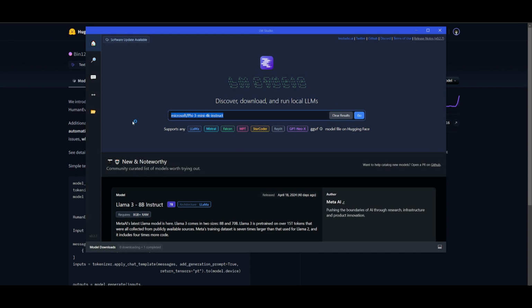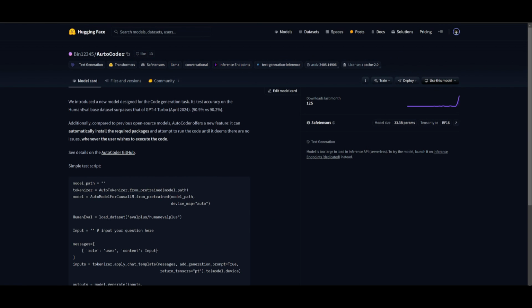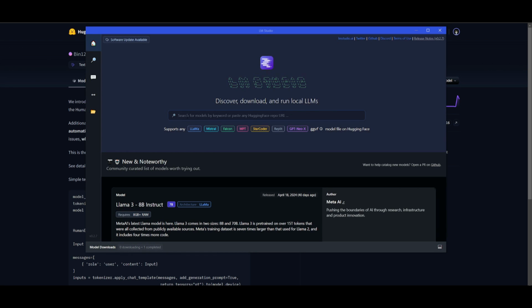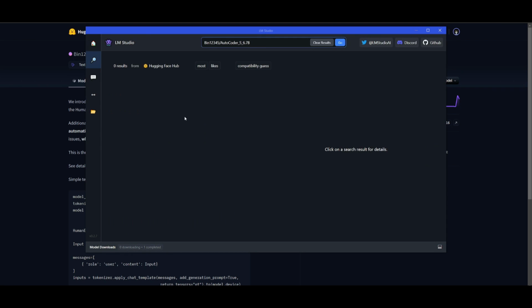So what you want to do is go over to LM Studio. Once you are over here, you can just simply copy the model card. Say we're installing the 6.7 billion parameter model. You can copy the model card by simply clicking on this clipboard button. Go back to LM Studio, paste it into the search tab, and click enter.